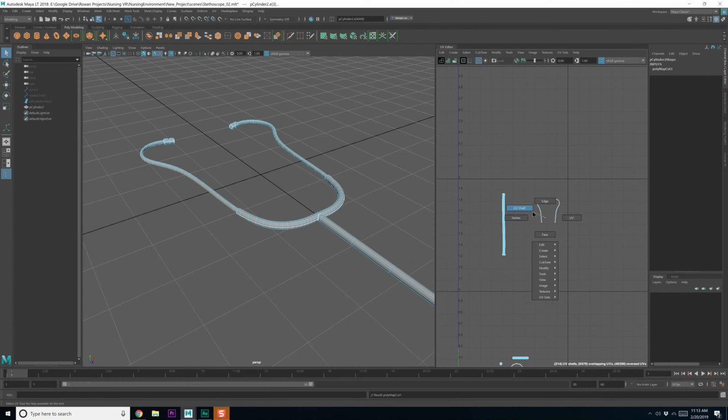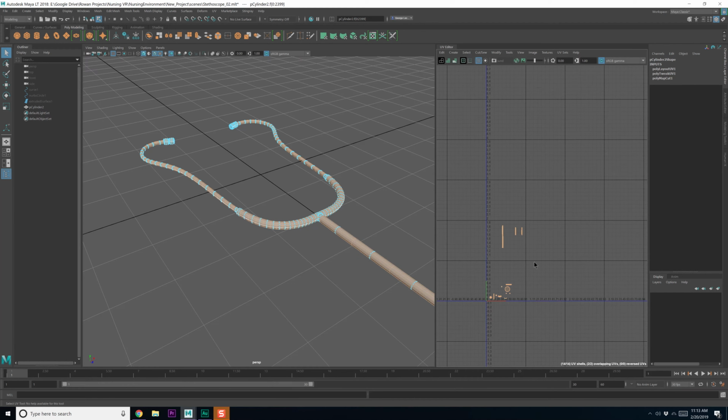So let's do our cuts and our unfolds, and there we go. Not bad at all. Now we can orient everything. We can grab everything, and we can see what happens now when we try to unwrap this. And it's probably not going to be good. We're going to delete by history.